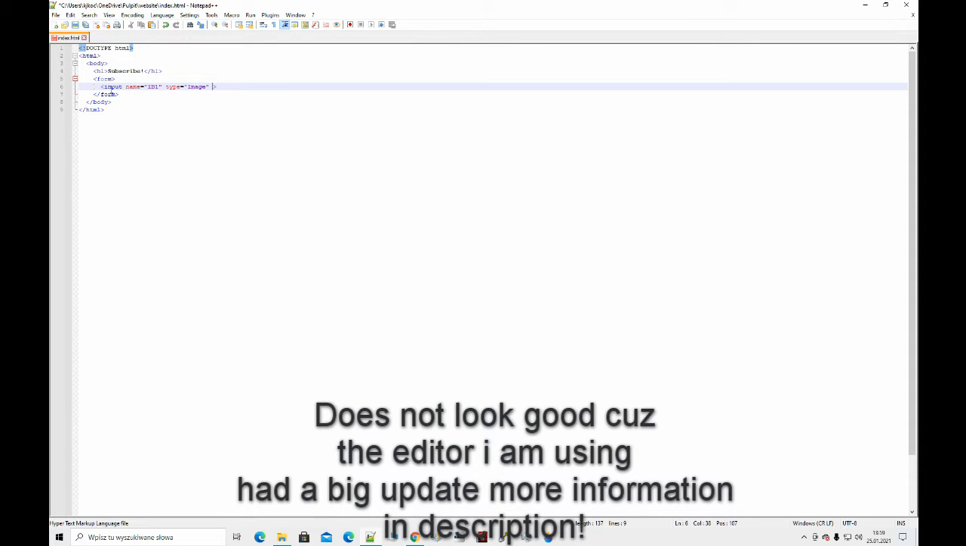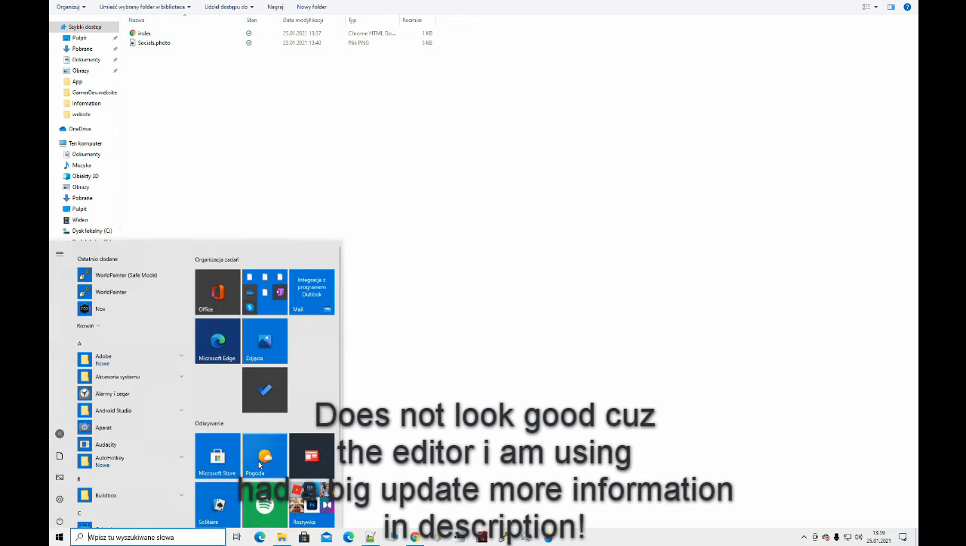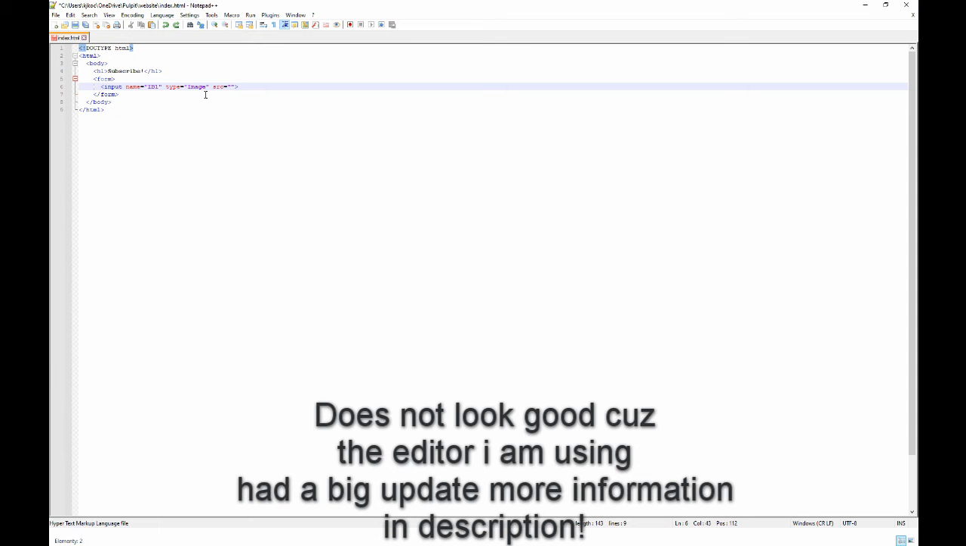And then we do source. It's gonna be from go back dot png. You could have another, like a dot something like this. I don't really remember.